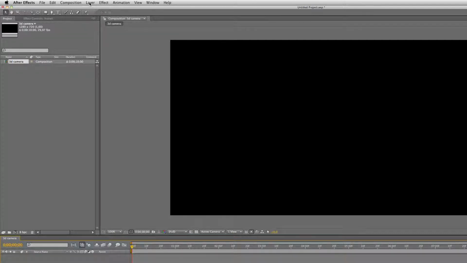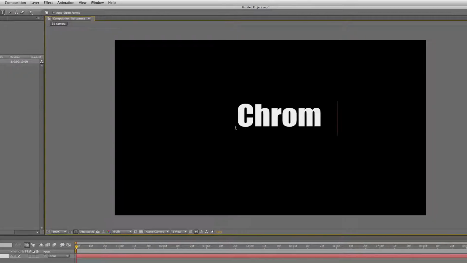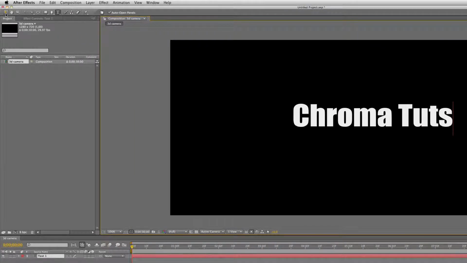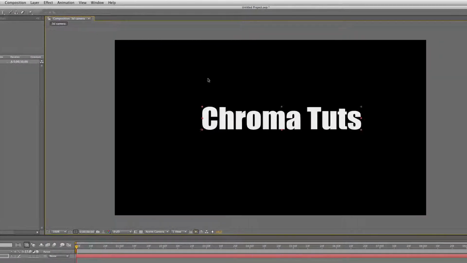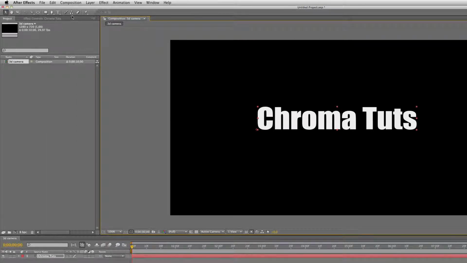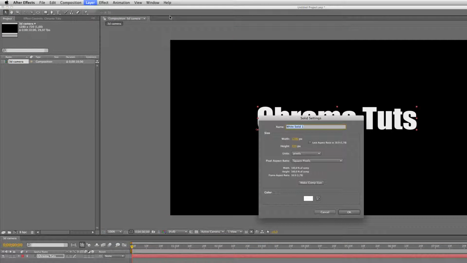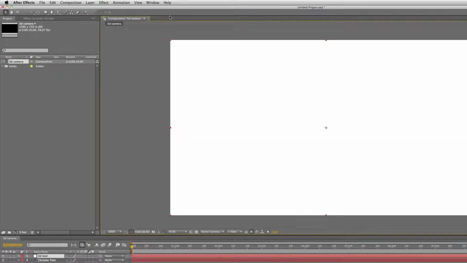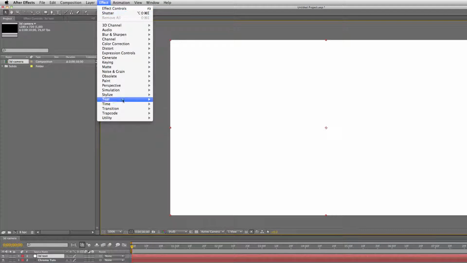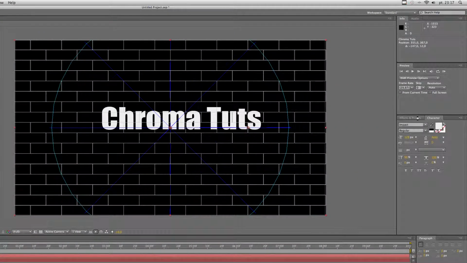Okay, go away. I'm gonna make a new text layer and write Chromatuts. Just put it in the center, it makes it easier. And we're gonna make that little 3D trick we did. I'm gonna call it 3D text. I'm gonna put the shadow effect on, which is found under Simulation, Shadow, or Effects and Presets. Just type it in.